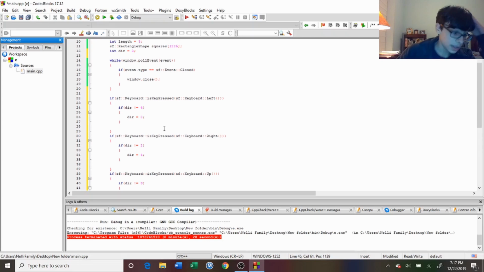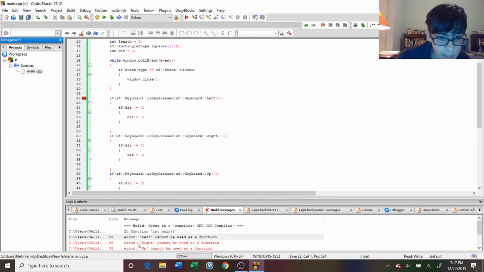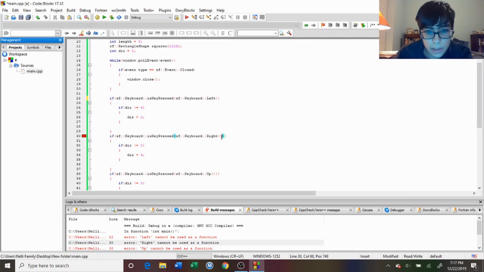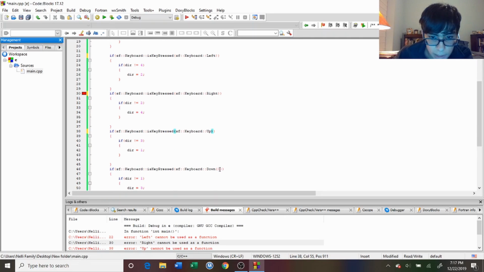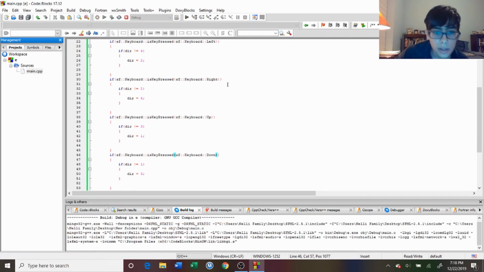And that should work if I run this. And looks like there's errors. Left cannot be used as a function, so hold on. I think I have my parentheses wrong. Oh yeah, because these parentheses are not supposed to be there. Yeah, that happens a lot when you're programming. You just have bugs that were never there before, but they are now, because you didn't expect them.